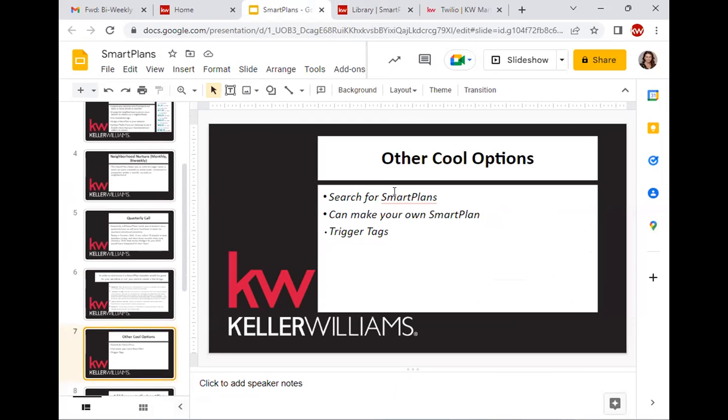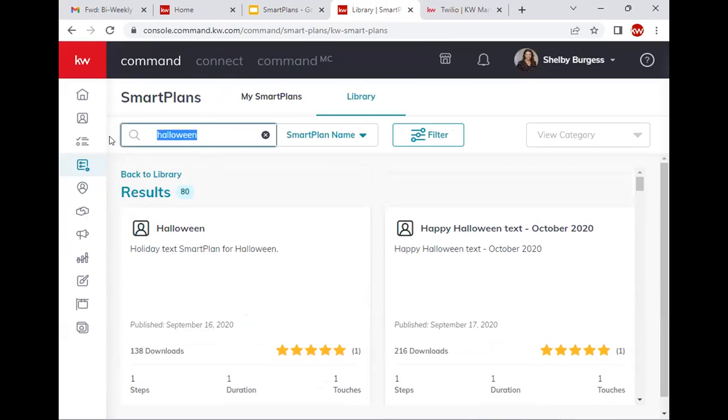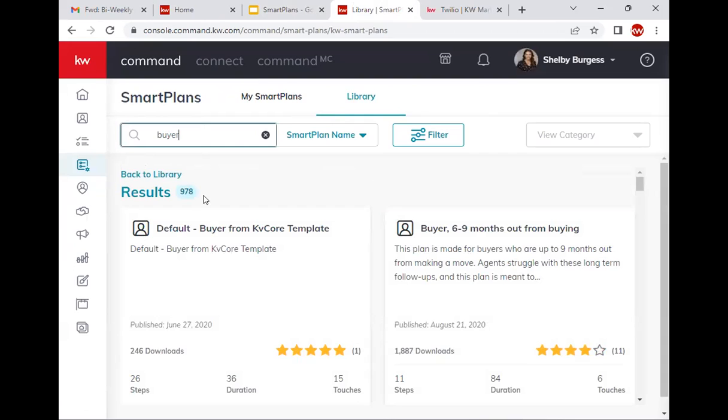Other cool options: search for SmartPlans. We just went over that. Whatever you're thinking, you can search Halloween. If you're looking for buyer specific ones, search buyer. You have 978 to work with, so really anything goes.